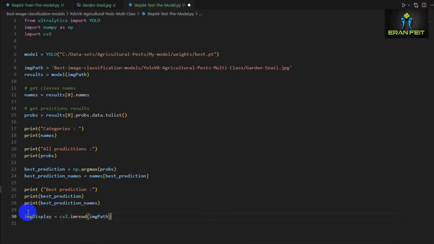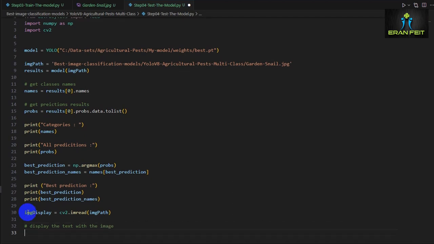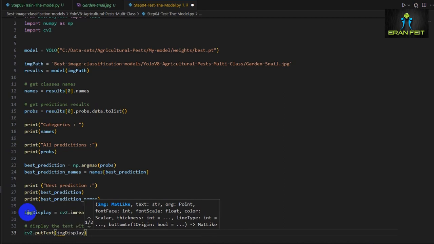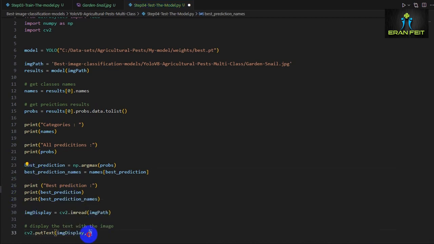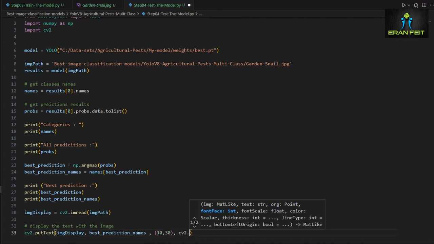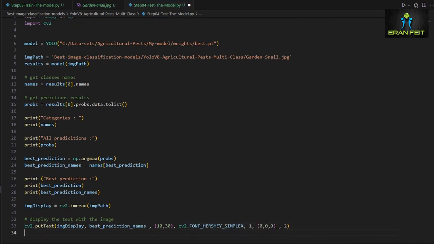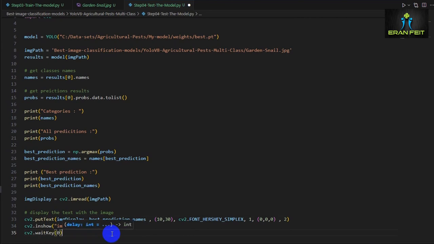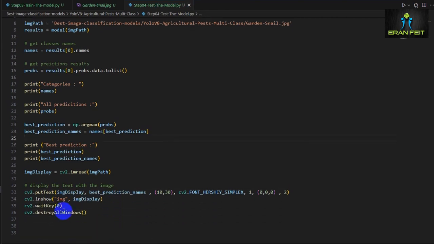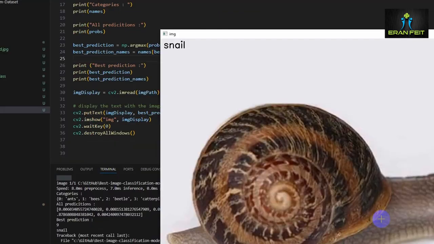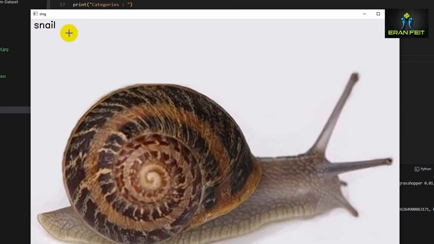Now let's display the image along with the prediction text. So we'll use imread in order to load the image using OpenCV. And now we will add the text using the putText function. So we'll send it the image, the text, it should be best prediction name, not names, name. The position of text, we're choosing a font, how thick is the text, and the color. The color is 0, 0, 0 which means black. It's RGB color. And let's display the image. And let's run it. Should be imread. Okay, let's run it. Great, as you can see, this is the image with the word snail in black.